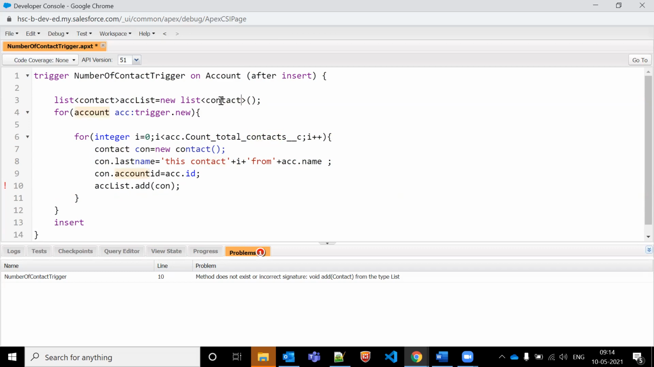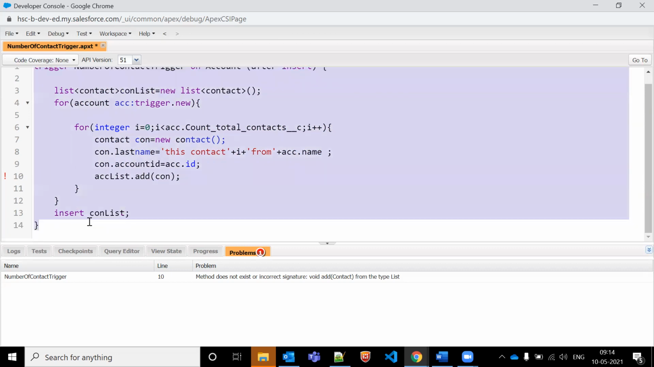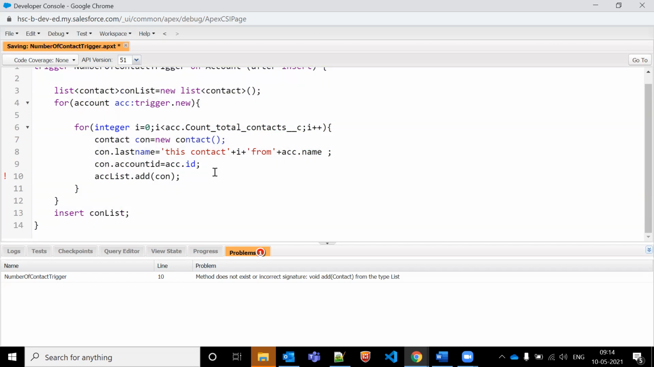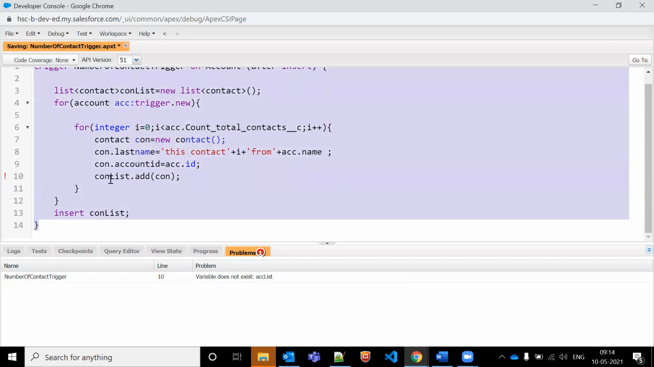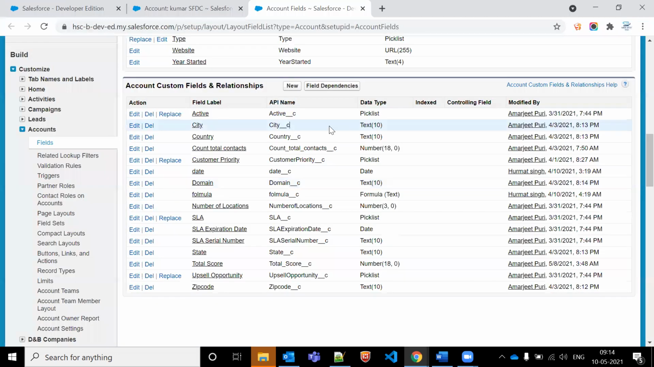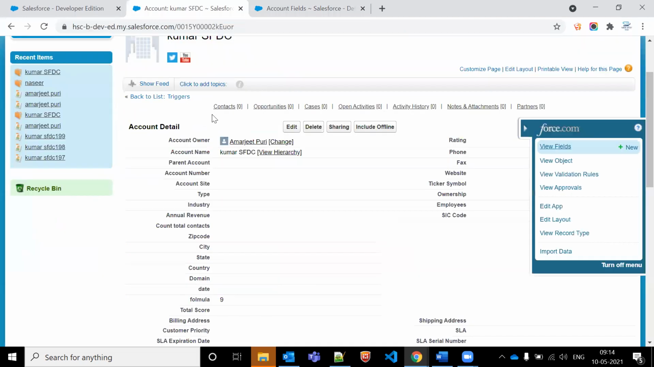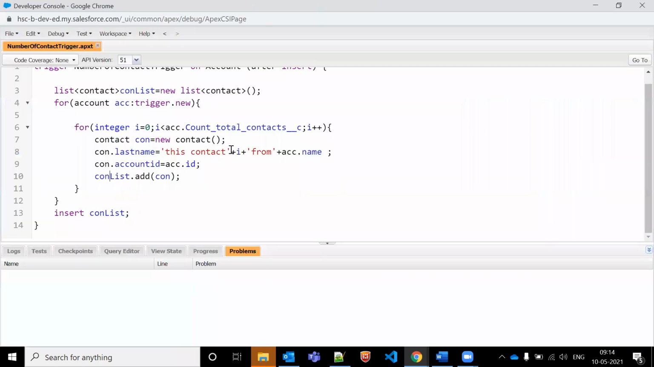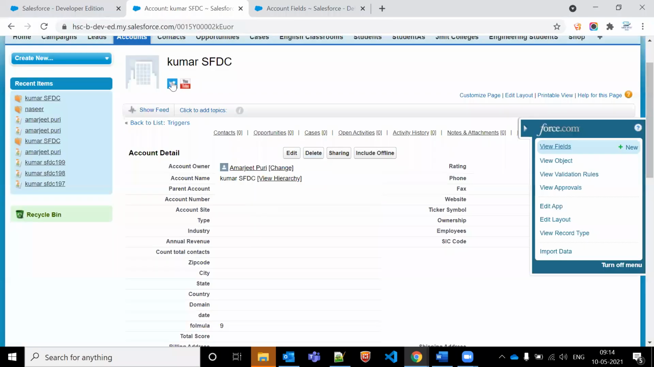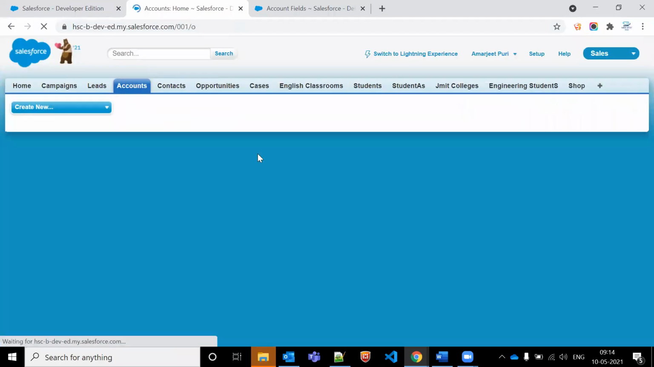Why are we inserting the contact? It should be like this: con list. Are you getting it or not? It's an acc list. So let me go to the account object now. We are saying only before insert, after insert, sorry.